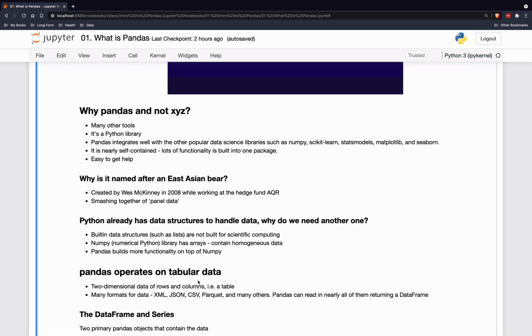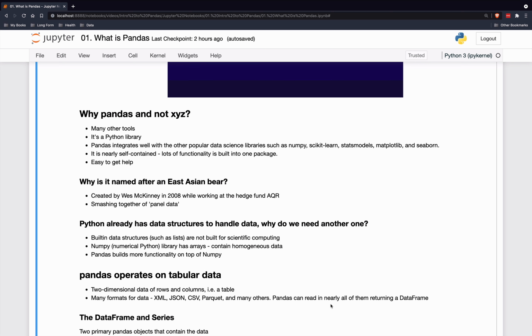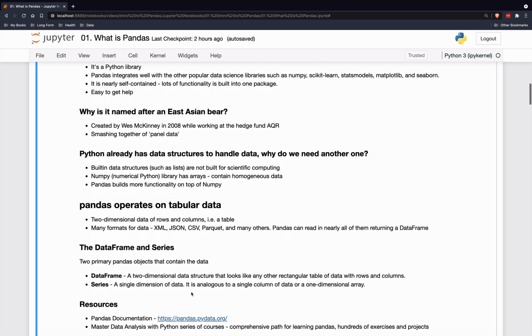One thing to note is that Pandas operates on tabular data. This is the regular two-dimensional data of rows and columns that you typically see, rectangular shaped, otherwise known as a table. And Pandas is able to read in many different formats of data, such as XML, JSON, CSV, Parquet, and many others. And when Pandas reads in a particular data set, it will always return it as a data frame. The data frame, along with the series, are the two primary Pandas objects that contain all of the data. We will go deep into both of these objects.